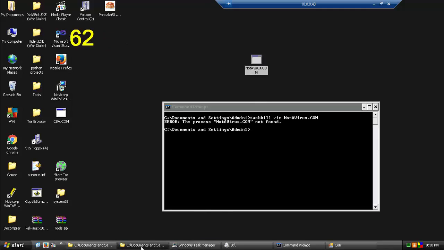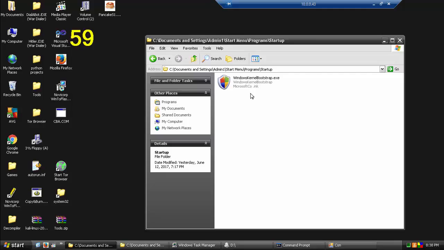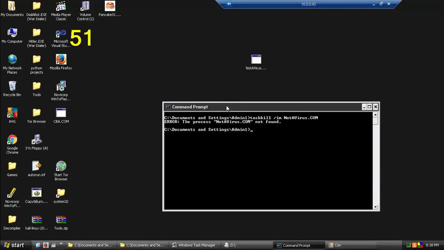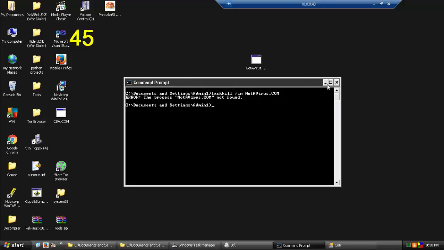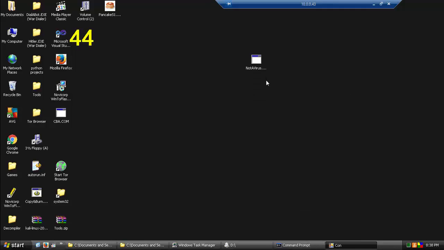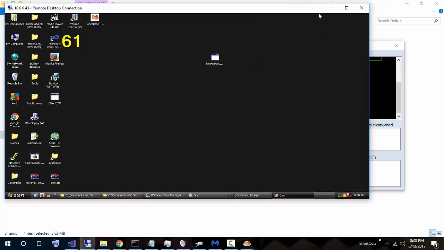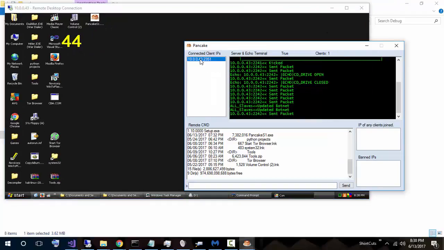Yep. It dumps itself in the startup as well, and it calls itself Windows kernel bootstrap. So if you Google that, it'll just confuse people that don't know much about computers, saying this in as legal a way as possible. They most likely won't be able to find it unless you tell them where it is. Okay, so we've got that there, and here we go.